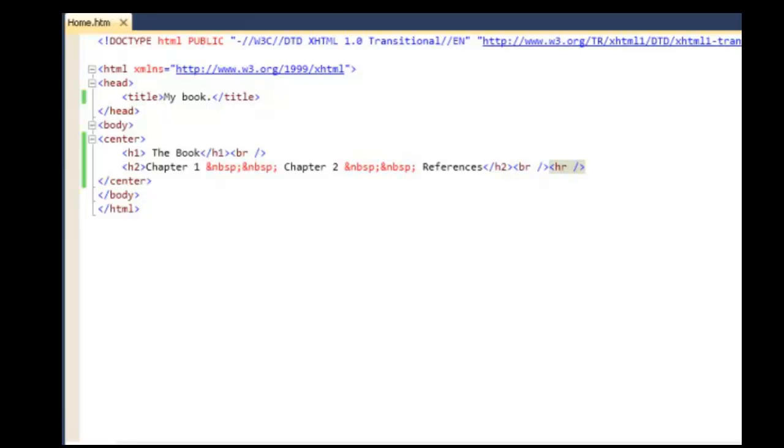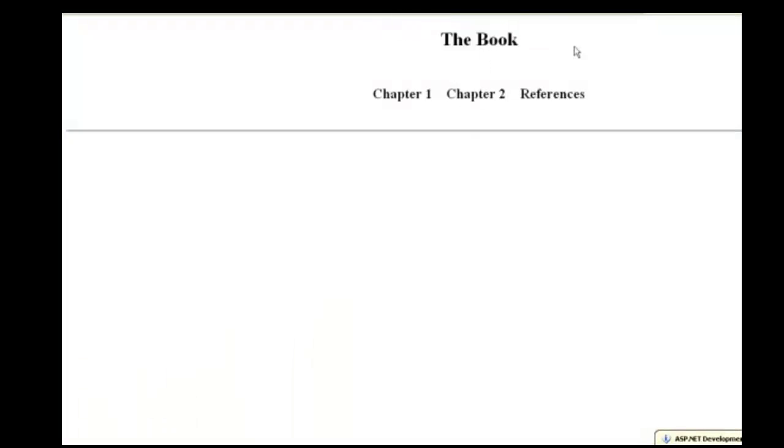Now let's save our document and let's run it in the browser. So here you have it. The title page is The Book. Chapter 1, Chapter 2, and References are the sections that I wanted to reference. I would think of it as a table of contents kind of thing. Now, I don't have any links added here. Let's add more contents to this page, and then let's come back and see how it works.